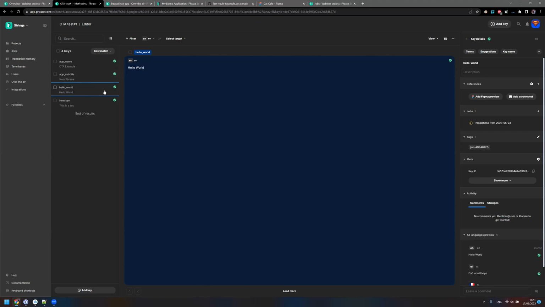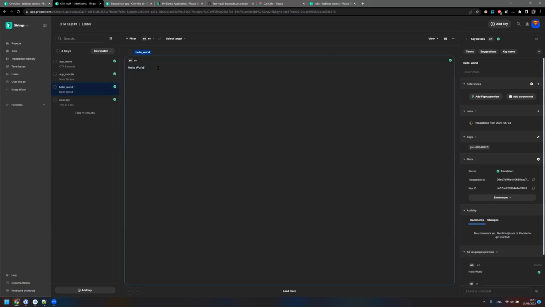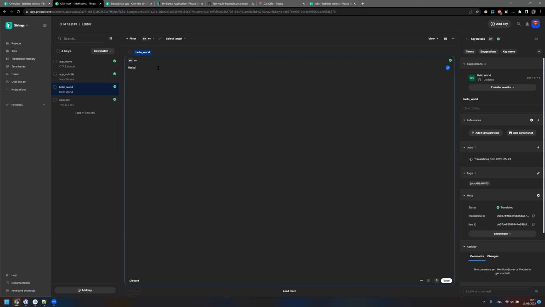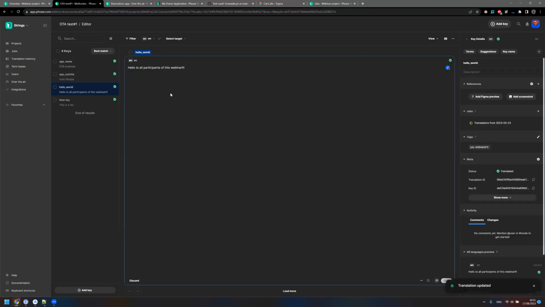First thing I have to do is edit the key. So change that from hello world to hello everyone in the webinar. Great, change it, save it, and now this key is updated. But it still hasn't reached the application because I need to create a version.